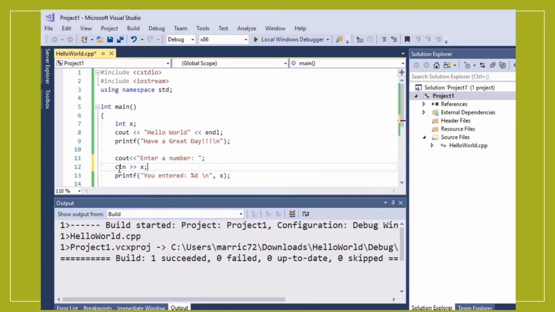So the arrows are going in the direction of I want to take the input from the user and put it into a variable, or for cout, the other arrows, that insertion operator, takes this string and sends it to standard output. So keep track of those arrows, because getting those pointing the wrong way is a beginner kind of mistake that people make. What about this print statement?